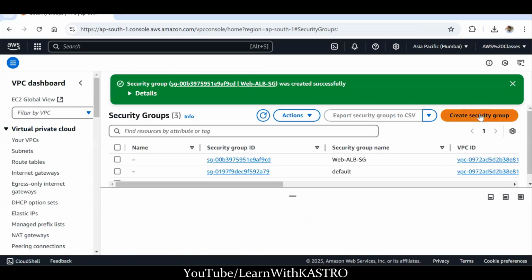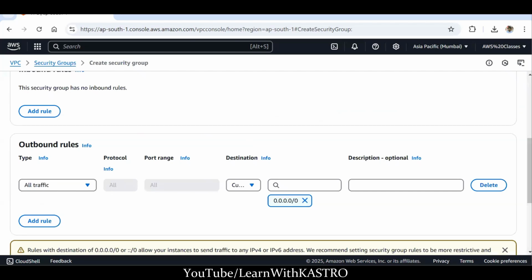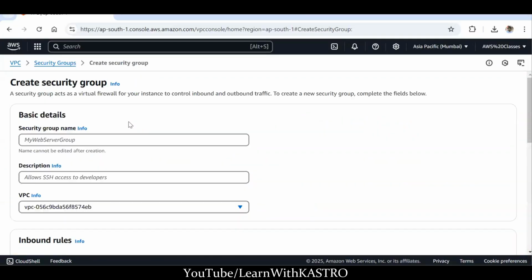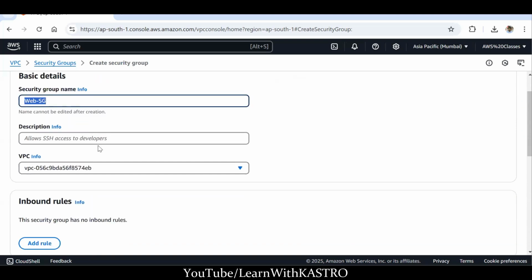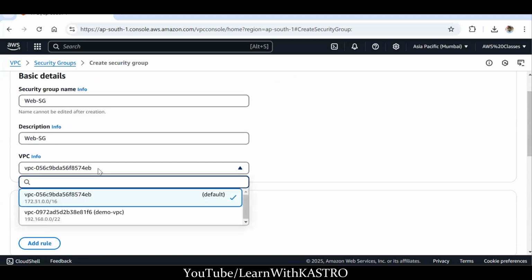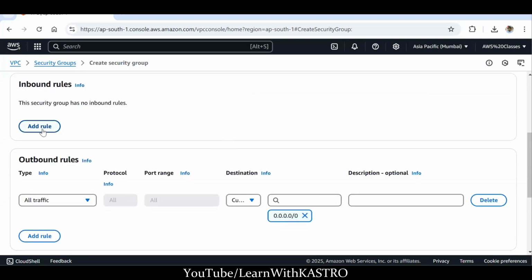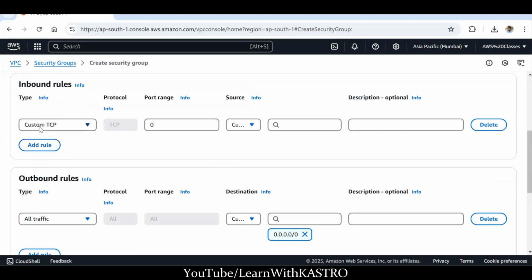Now let's create one more security group. This security group I'm going to create for the web tier. So I'll give the name as web-sg, and the description I'm going to give the same. For VPC, I want to create it in the demo VPC. And then inbound rules, click on add rule.